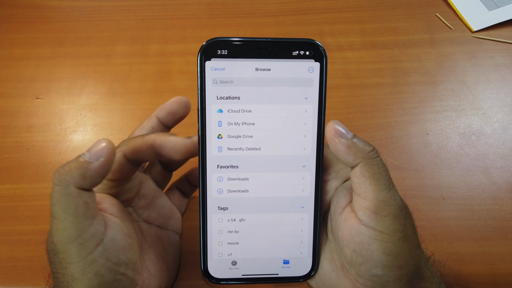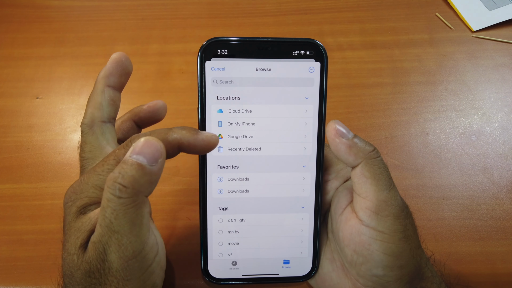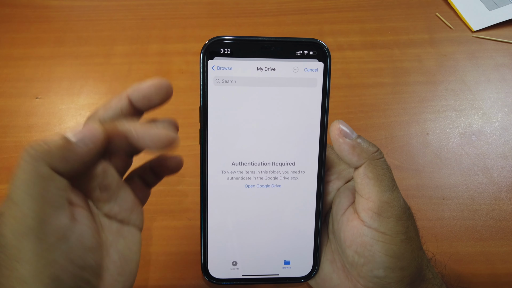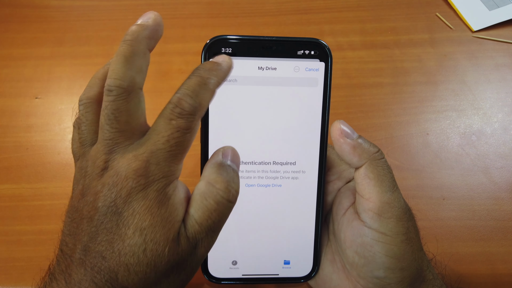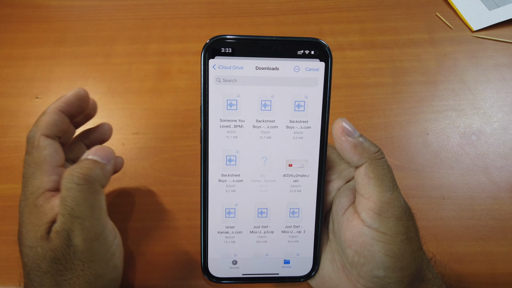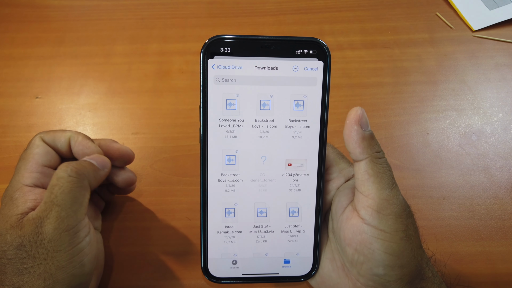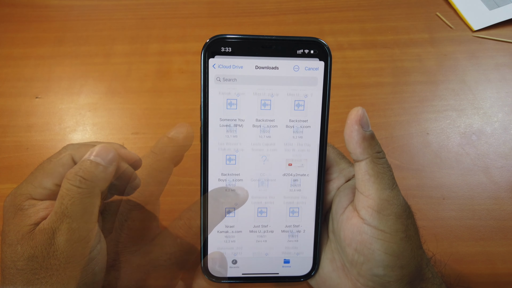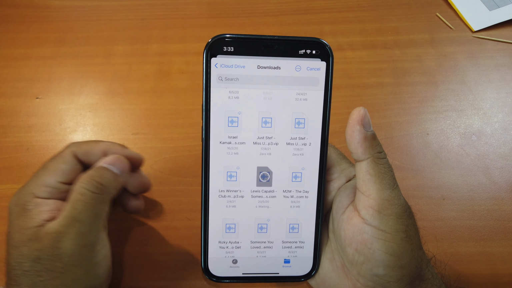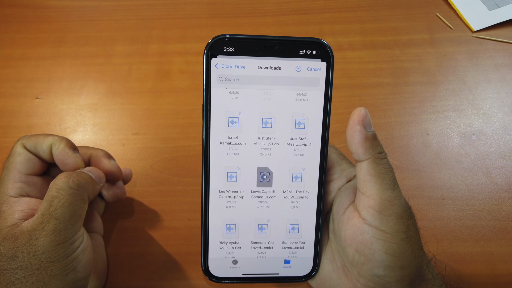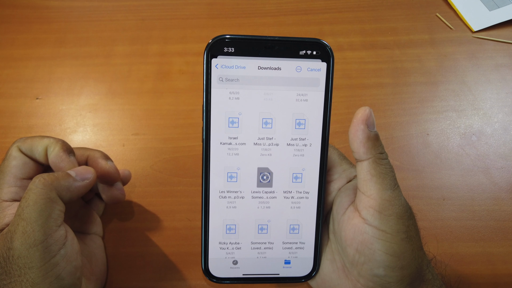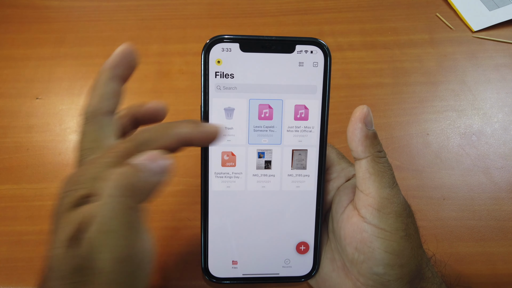If you go to the Files app, you can even import from Google Drive. This one will require authentication to open Google Drive, and then you can access files from there. Or just iCloud. Whatever files you have on iCloud, you can also do that. But it's going to take some time to download off iCloud. Let's say I choose to import this music. Of course, it will start downloading before it can import. It will take a while. It depends on your internet as well. Okay, see, it's done there.